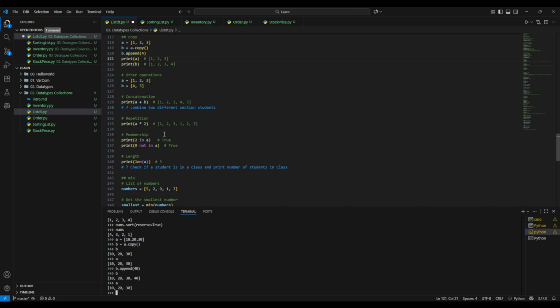So there are several other operations. For example, if you have to concatenate two lists, concatenate means if you want to add this list into this list itself, we can use the plus operator on lists. If you use the plus operator, it will add both lists A and B and return a new list which consists of the values of both A as well as B.